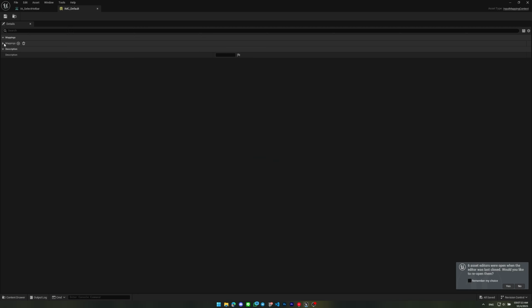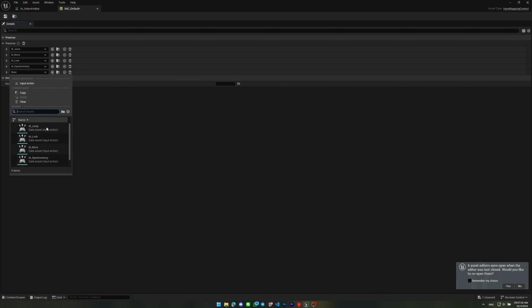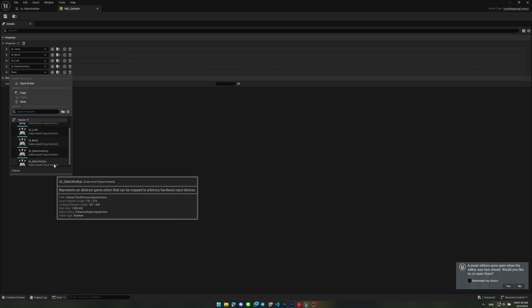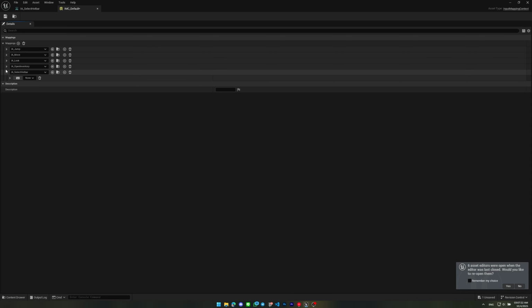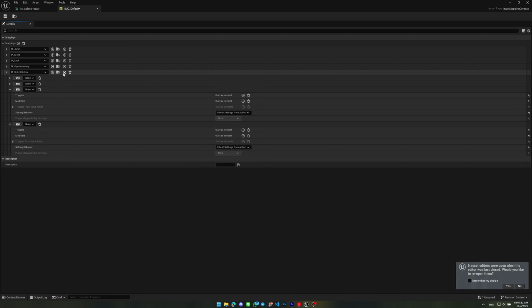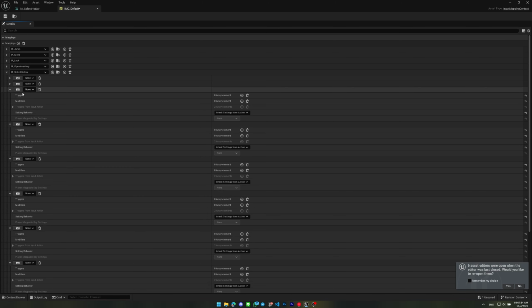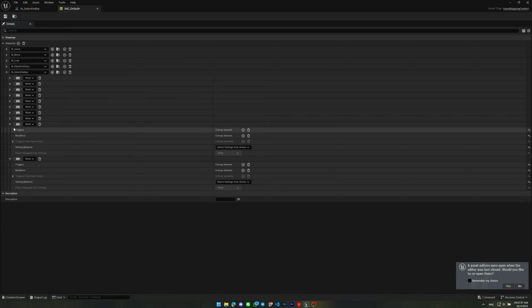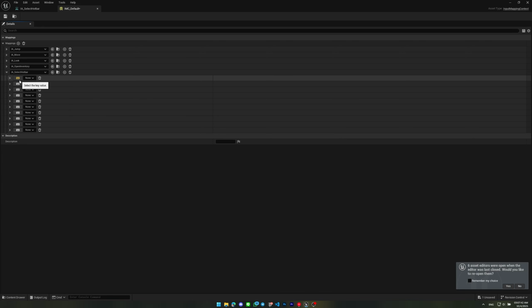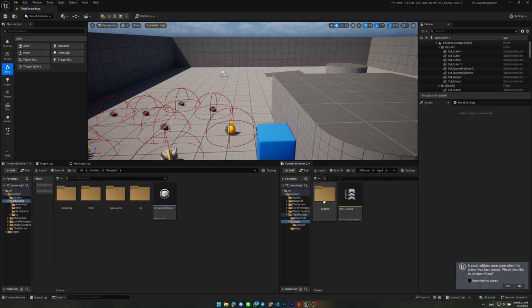Open this asset here. Okay, on the mappings here, expand that, click plus, and click on the IA_select hotbar. Also expand the node there, and now you can add multiple key binding here. So I'll make 10 entries. Alright, and for each key, I will just click on this button here, and you can press 1 on your keyboard. 2, 3, 4, 5, 6, 7, 8, 9, 0. Alright, click save.